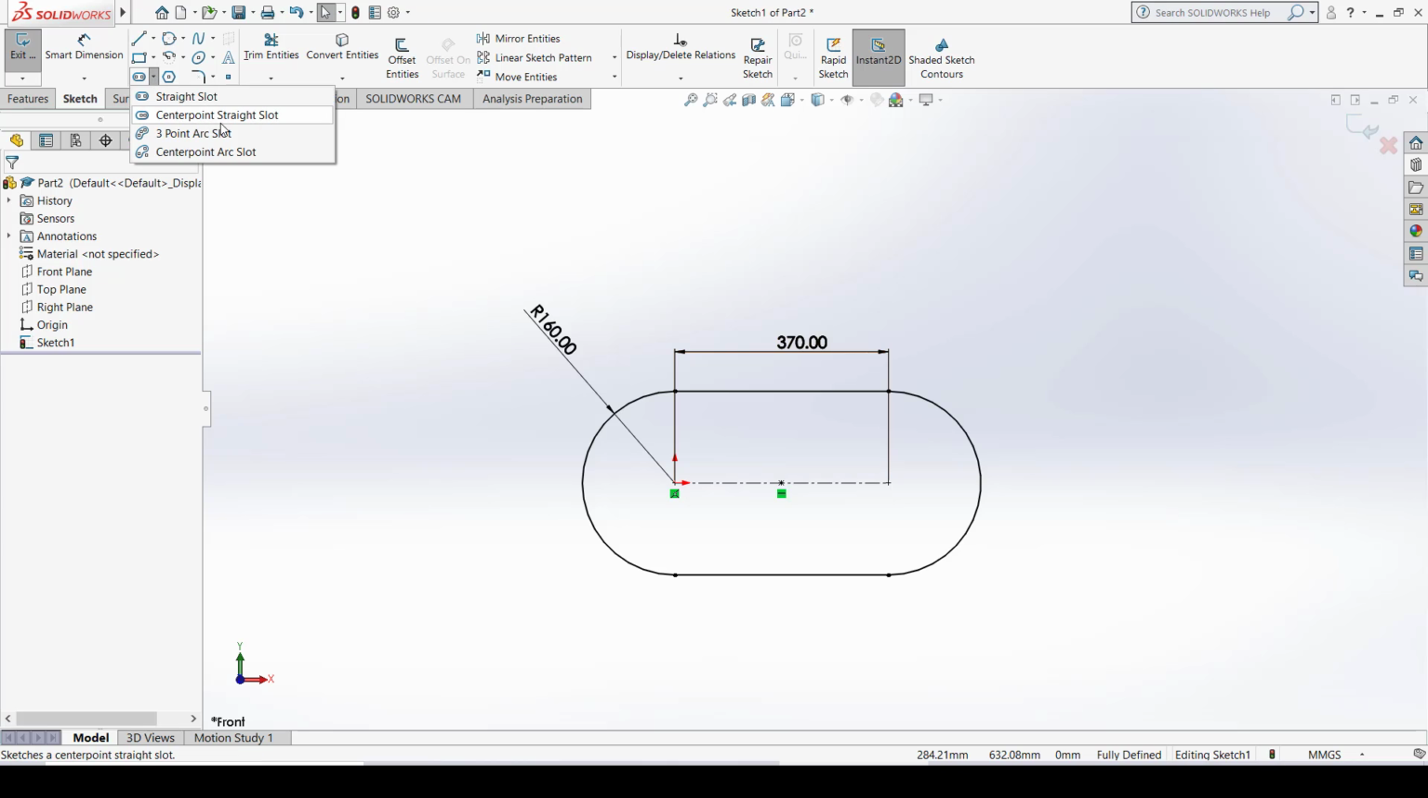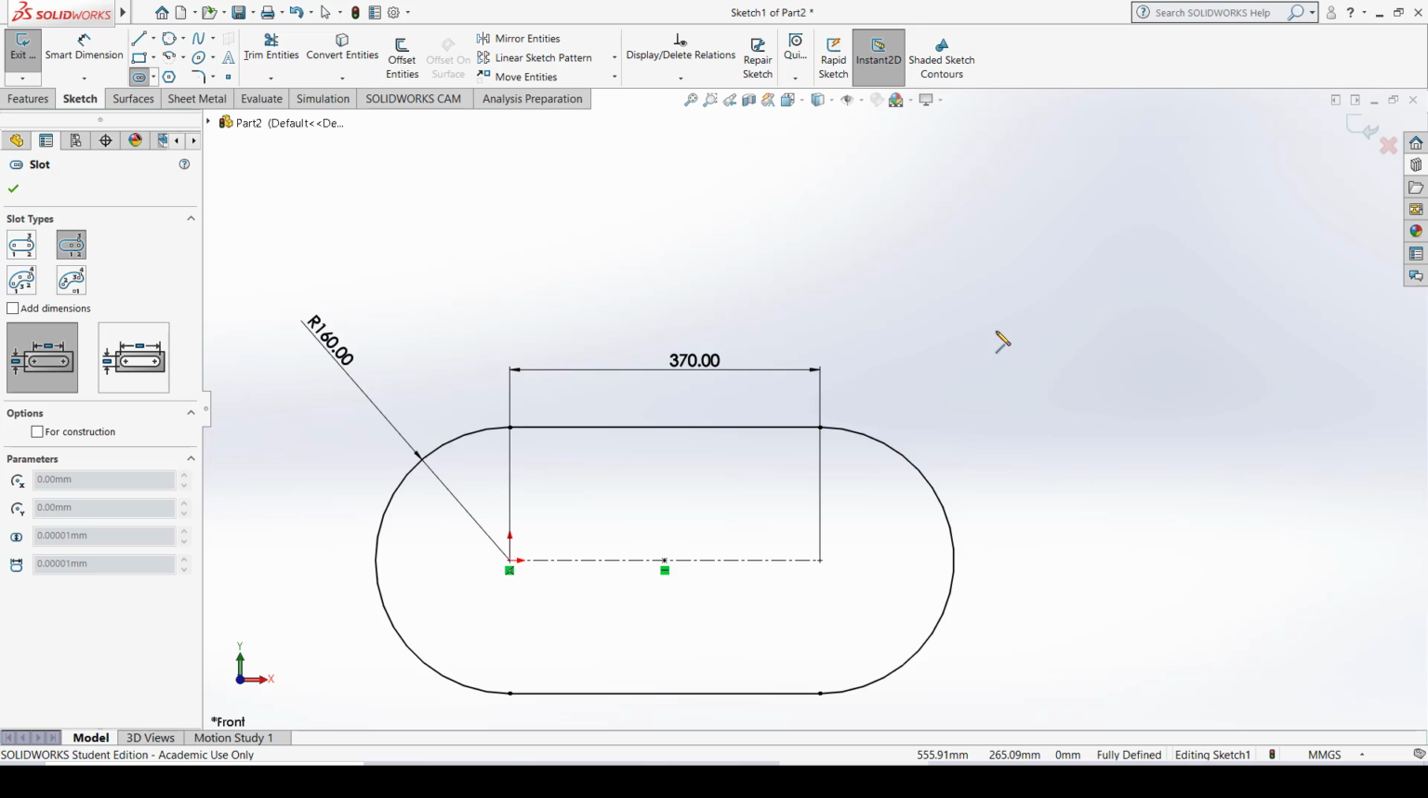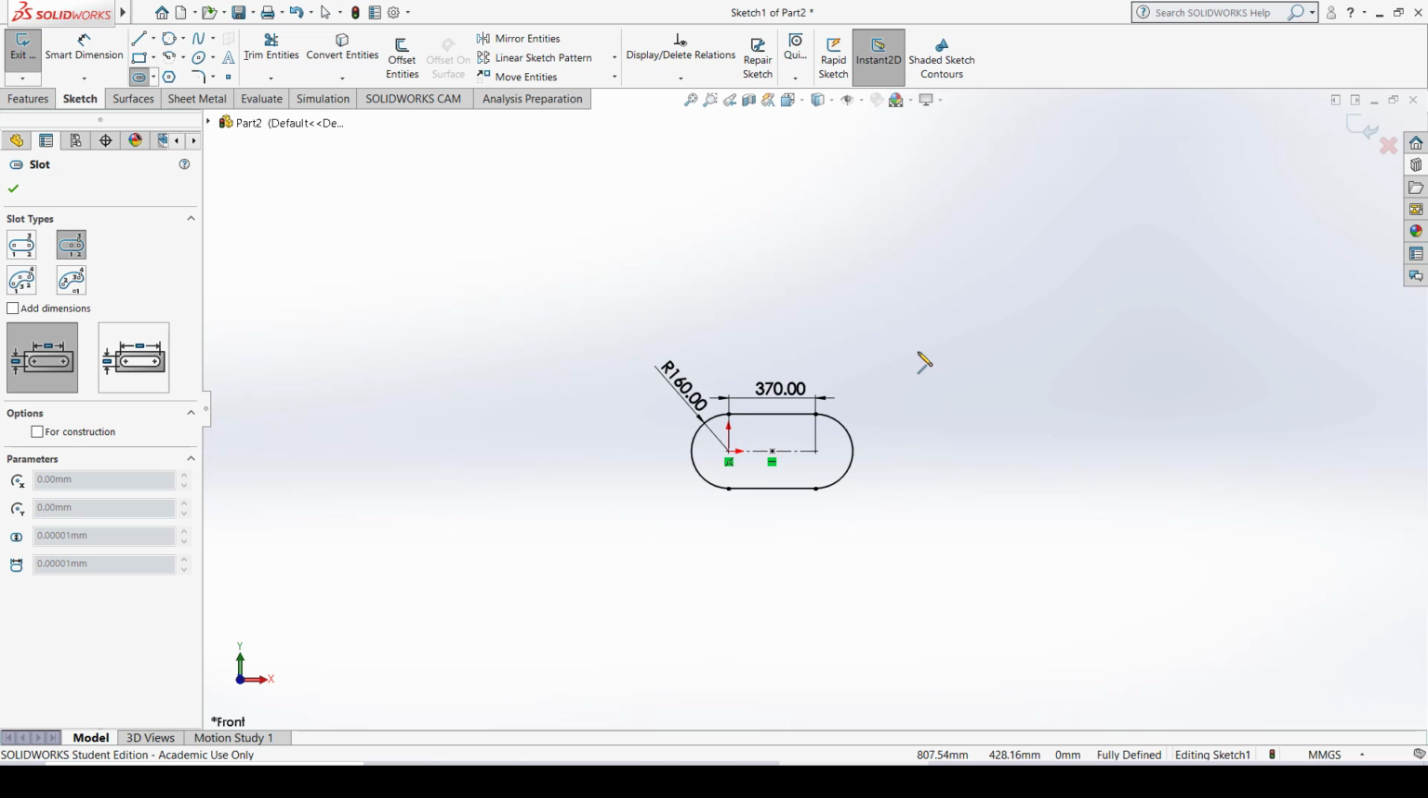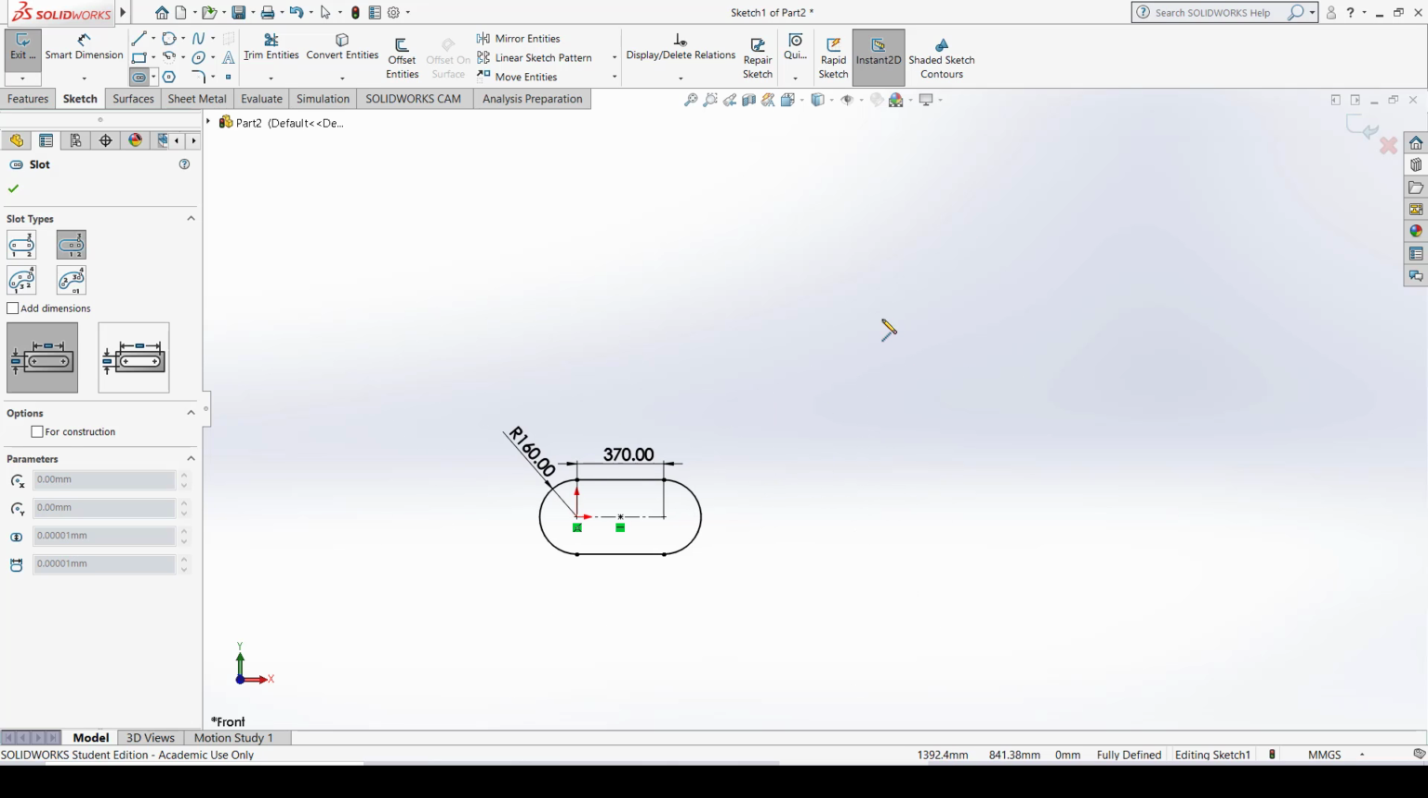Second type of slot we have is the center point straight slot. So just click here. Let me make sure the screen is visible. Now the first point is given. See, the line expands from the center point. This is how a line expands. It is just similar to the midpoint line. Your midpoint line is expanded from the center point like this.